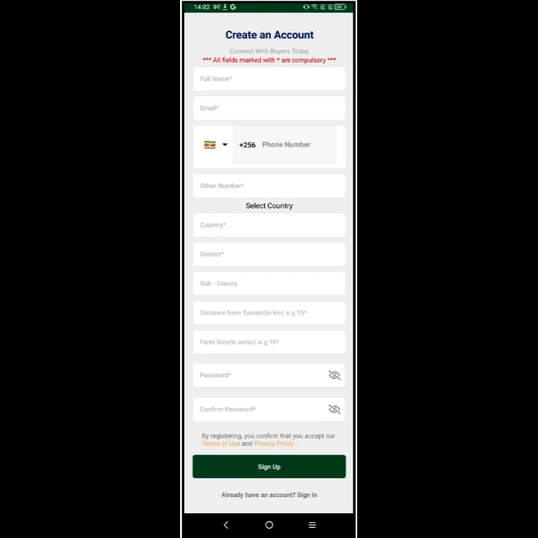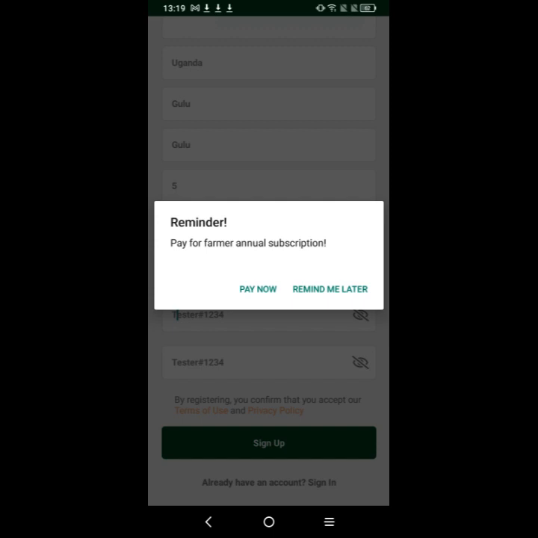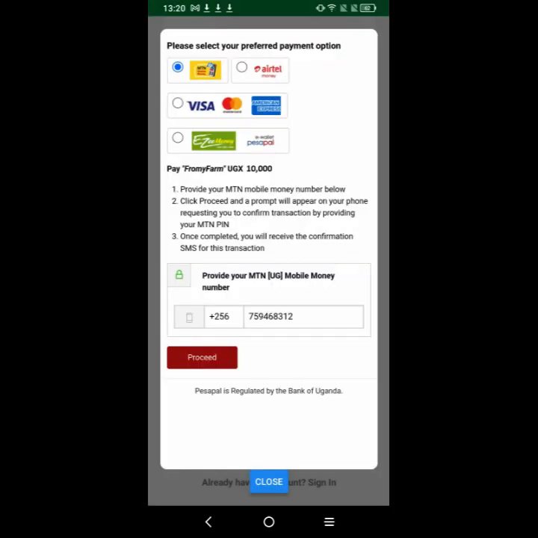A pop-up screen will display a reminder option to pay the annual registration fee now or remind you to pay later. Step 4. Tap on Now. This will display the preferred payment option screen. Fill in the form and follow the instructions for the payment using your preferred payment method.